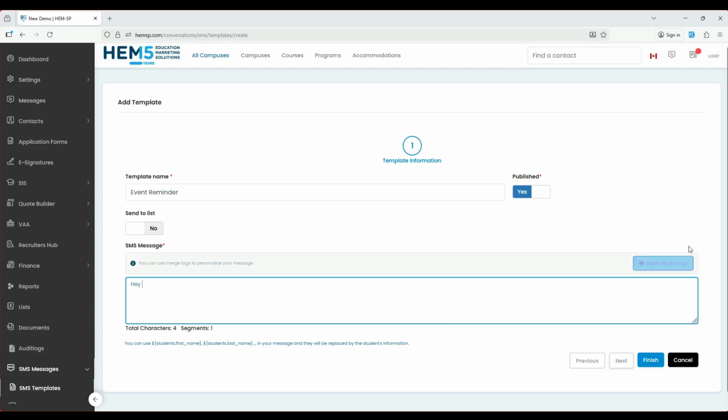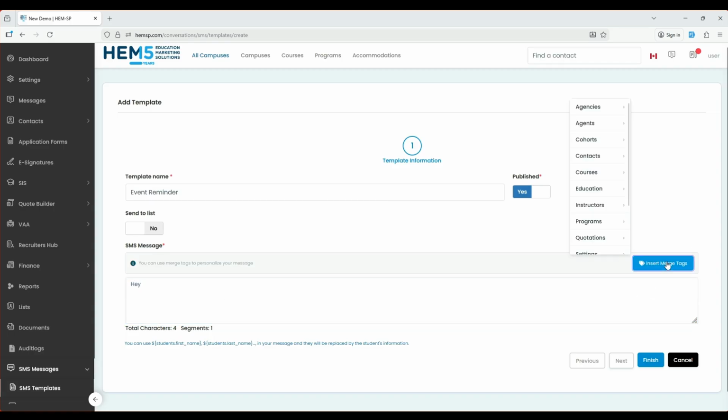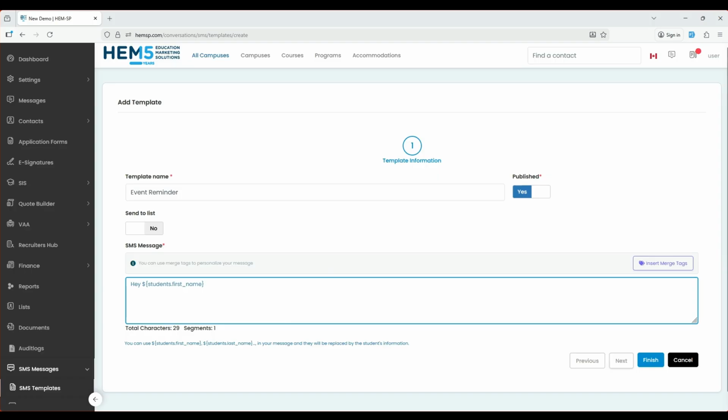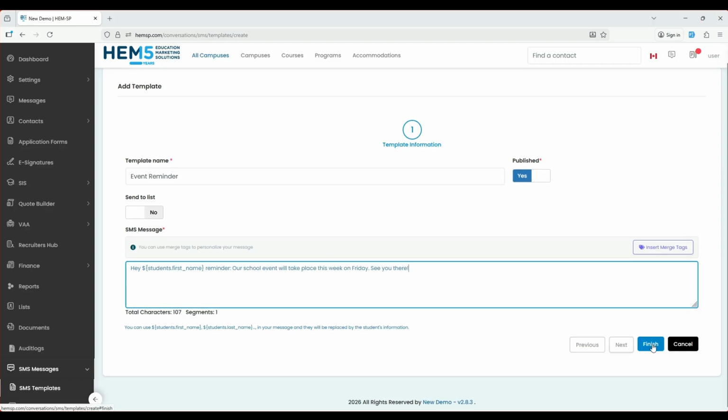You can use tags. You can insert tags such as first name, last name. In this example, we will add first name and then add the message. Once you're done, click on Finish.